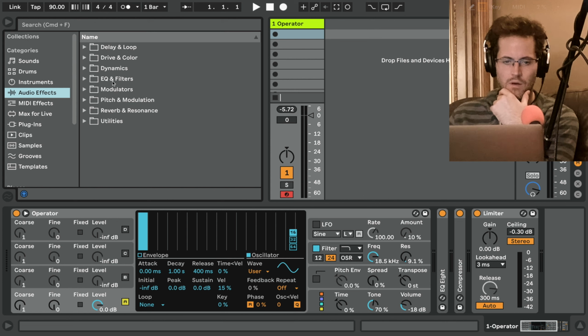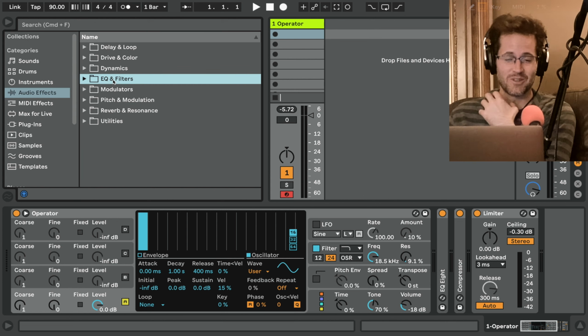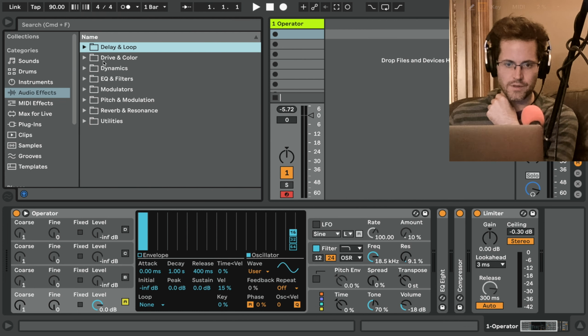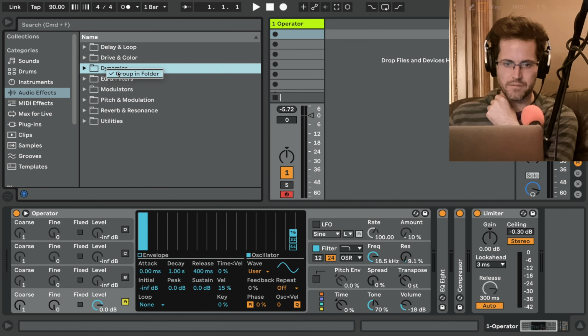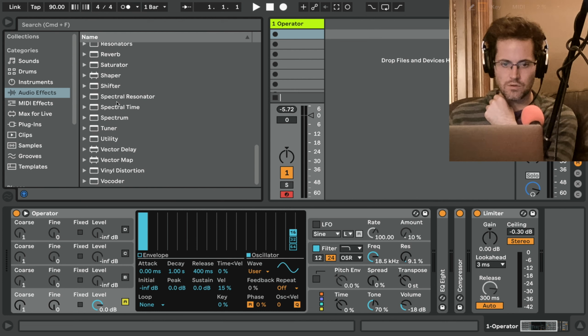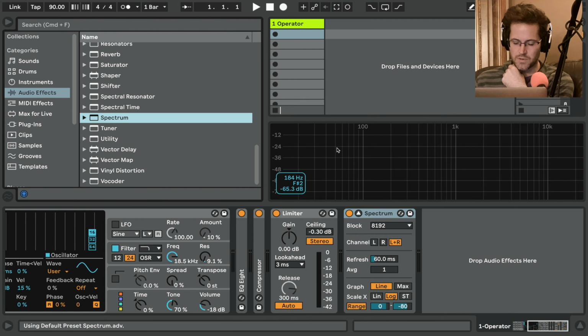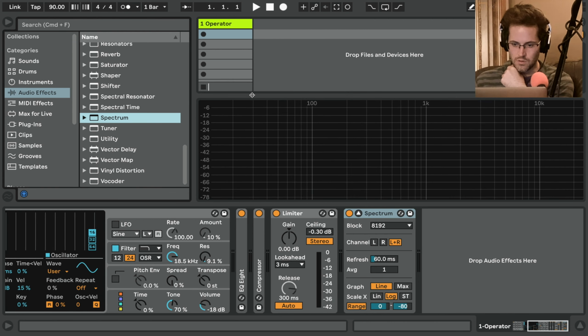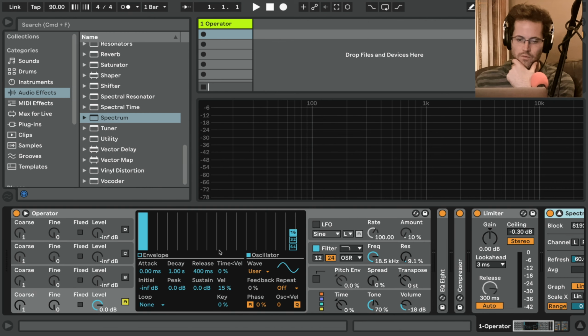Okay, so oh god, I don't like these folders. Last time we grouped them into folders. Let's ungroup them. When you go into audio effects, if you don't want them to be in these folders, just right click on any of them and ungroup the group in folder, it's right here. And you go to the Spectrum and you drop the Spectrum, and you got it, and wonderful.